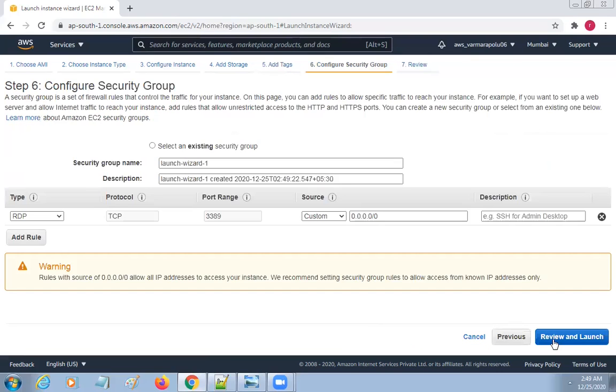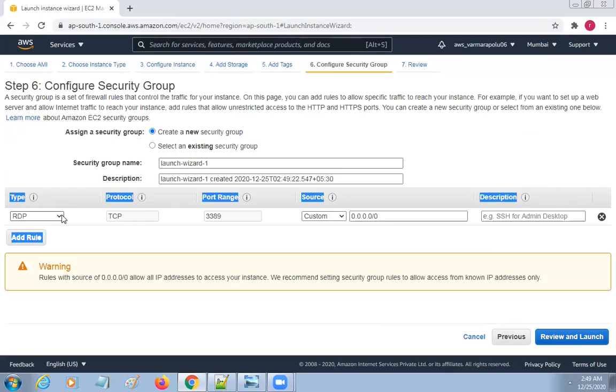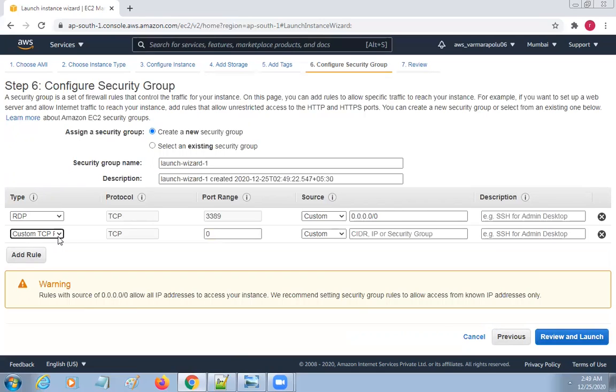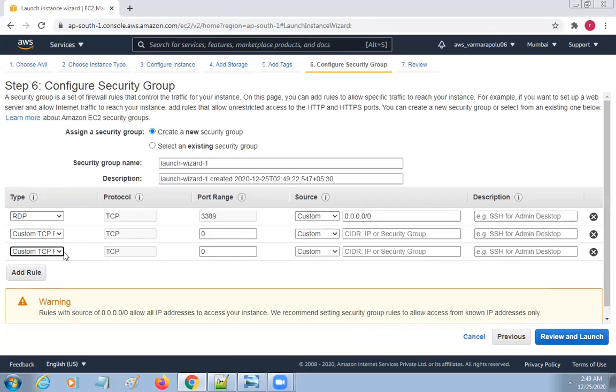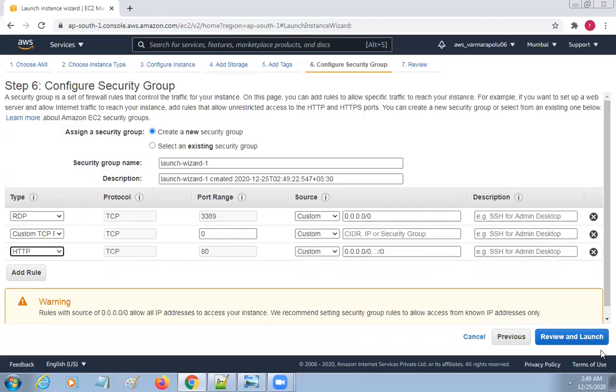Next, configure security. Here I'm not going to change anything. This is also one of the important topics we will cover later. If you look into this, what type of traffic will it allow? Only RDP traffic, and the allowed port number is 3389. Remote Desktop Protocol only. If you want to add some more traffic, say I want to add HTTP traffic, you can add it. It will allow HTTP traffic only, with port 80.